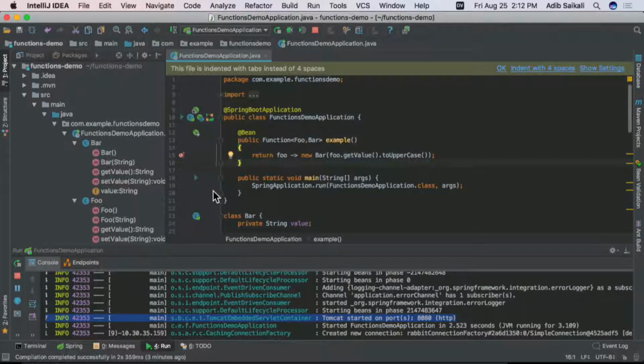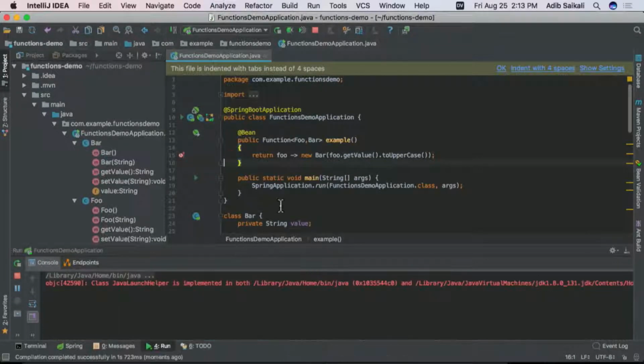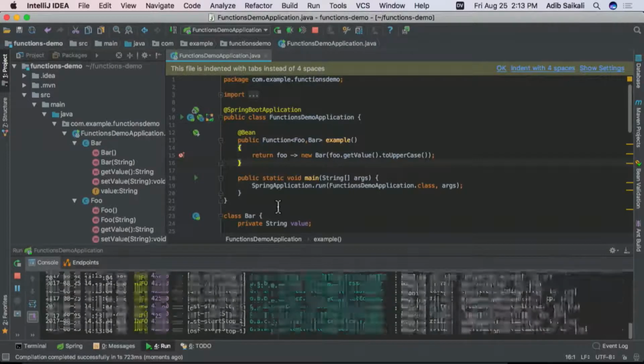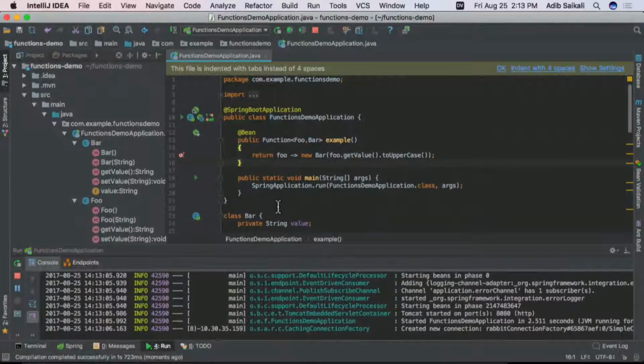Now let's reboot this. If all is well, I should be able to ping it from Postman, send it some JSON, and get back a new JSON. Oh, actually, hold on. I have not done anything. I haven't introduced a Spring Cloud Function project yet.